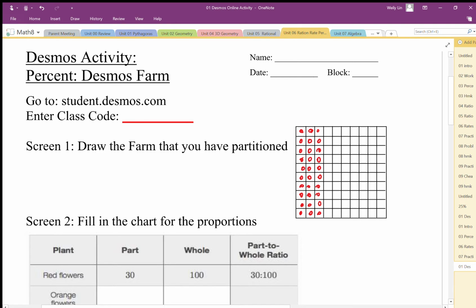So when you log on, you should be able to see the farm that they gave you. The farm starts with 30 red roses, and you can partition that farm any way you want. So if you grab the black dots, you can move those black dots around, and you can change the partitioning of that farm.